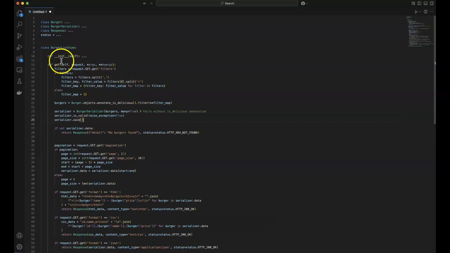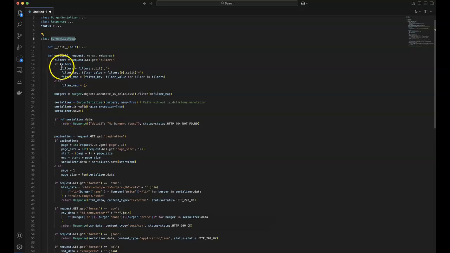So what's wrong with this code? Well, first off, it's doing all of this logic in the view itself. And why is that a problem? What if we wanted to duplicate any of this logic, the filter logic and pagination, in another view, or just in another part of the code, like something internal?